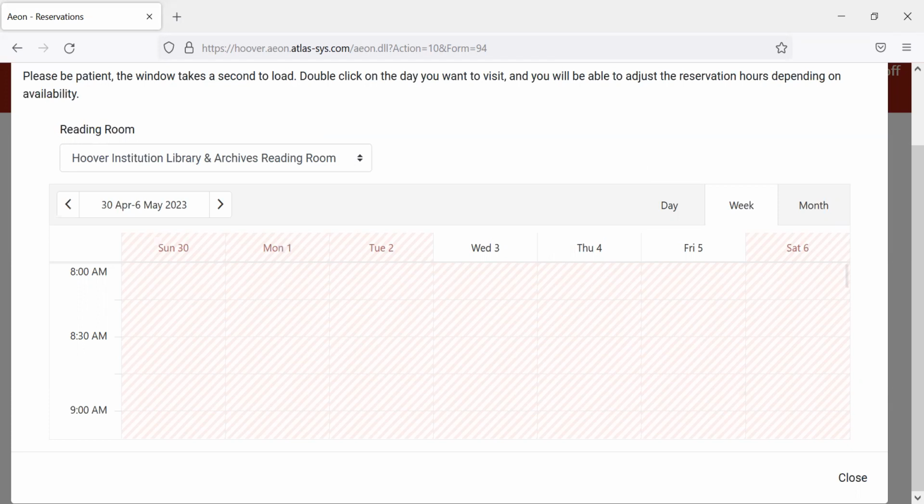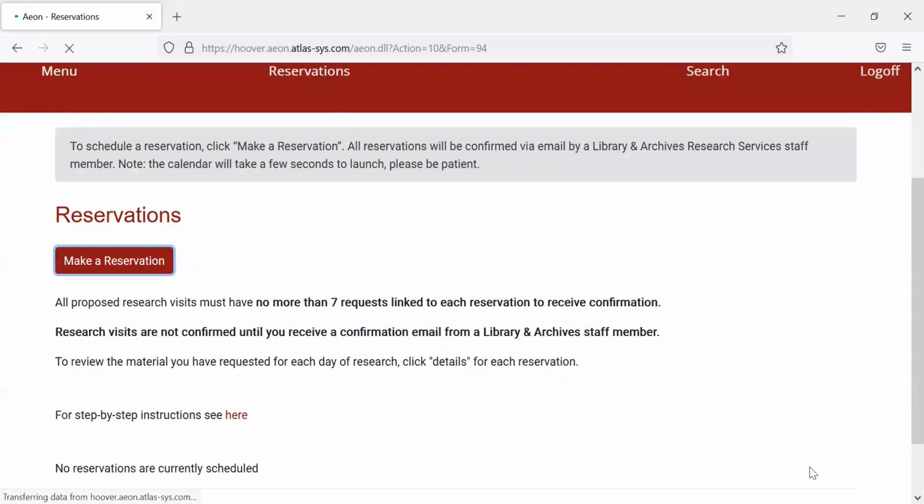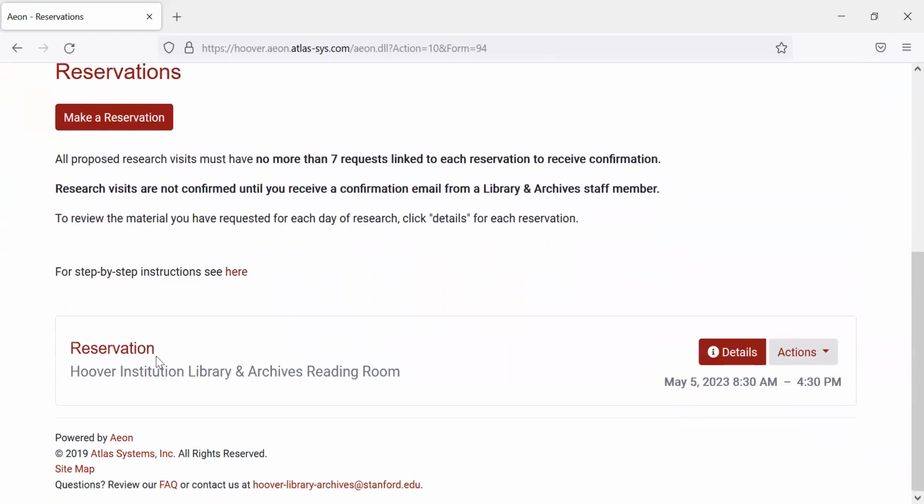You can close the calendar and your reservation should now appear in your reservations page. Your reservation is not confirmed until you receive a confirmation email from a Library and Archives staff member. Confirmation emails are sent out only after you submit your material requests. If you need help with this next step, please watch our video tutorial on requesting materials.